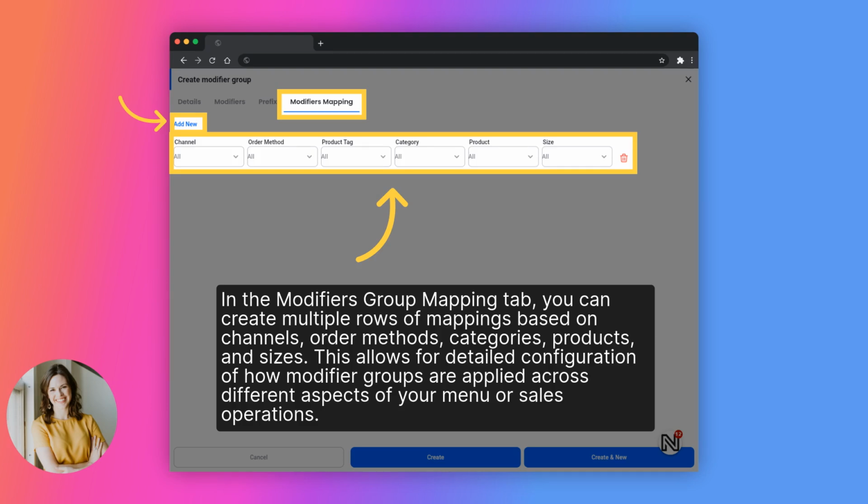In the Modifiers Group Mapping tab, you can create multiple rows of mappings based on channels, order methods, categories, products, and sizes. This allows for detailed configuration of how modifier groups are applied across different aspects of your menu or sales operations.